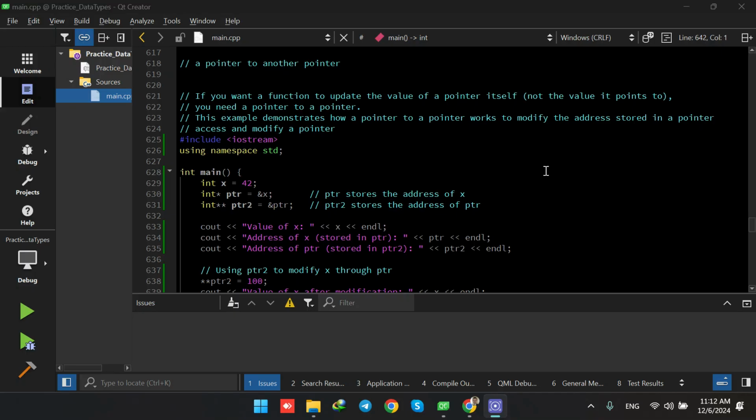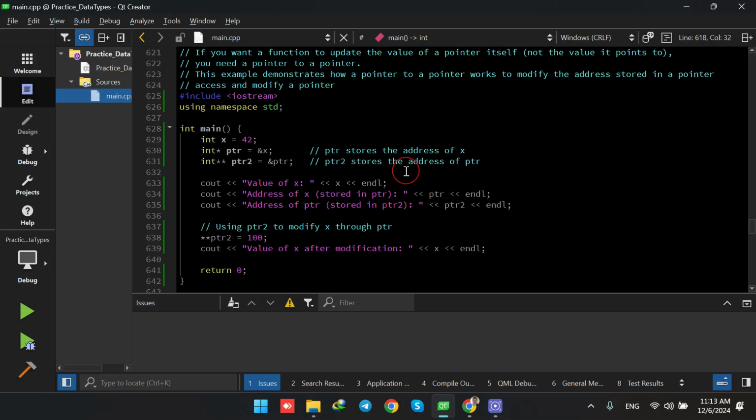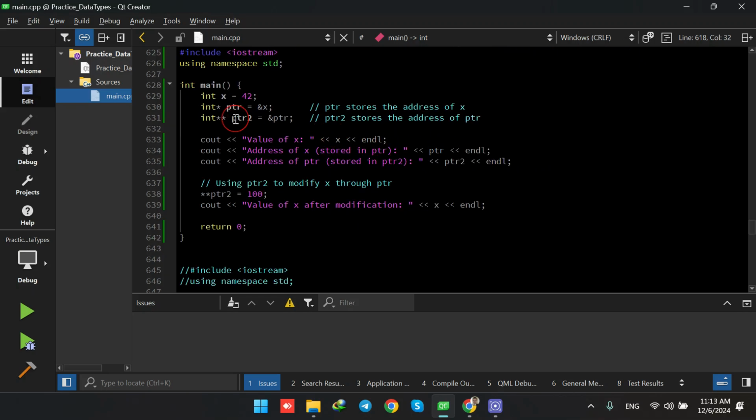So in this coding exercise, we are going to discuss a pointer to another pointer. If we need a function that updates the value of a pointer itself and not the value it points to, we need a pointer to a pointer. In this example, we are demonstrating how a pointer to a pointer works to modify the address stored in a pointer, access and modify a pointer. So we call this a pointer to another pointer, or a double pointer, we can say.